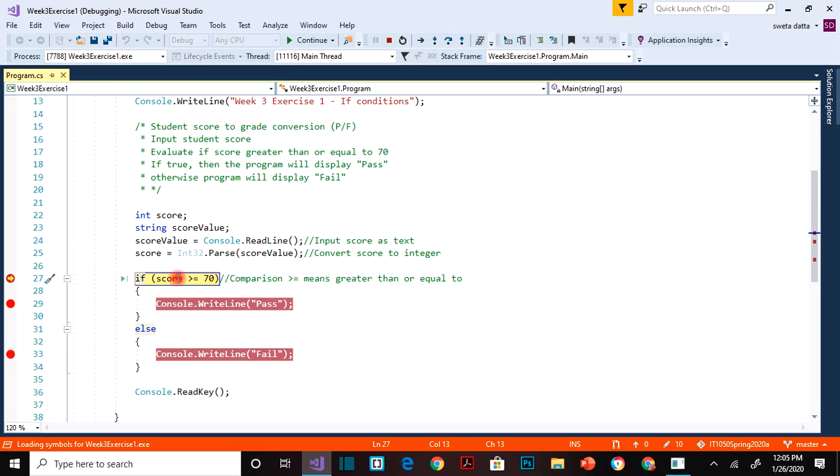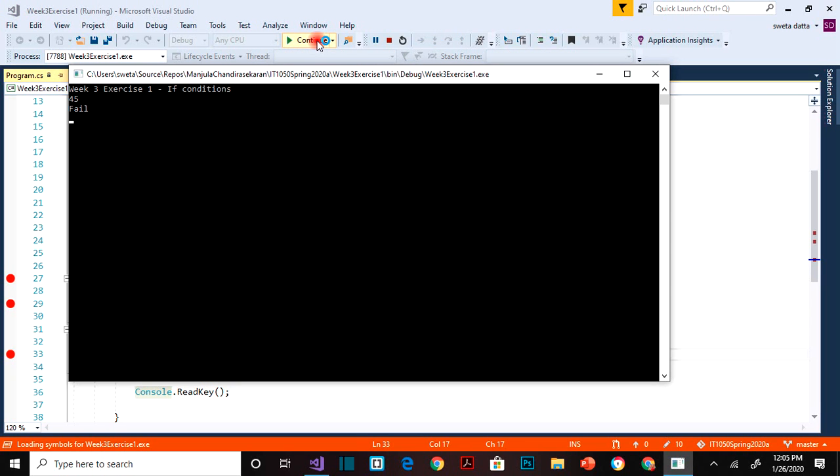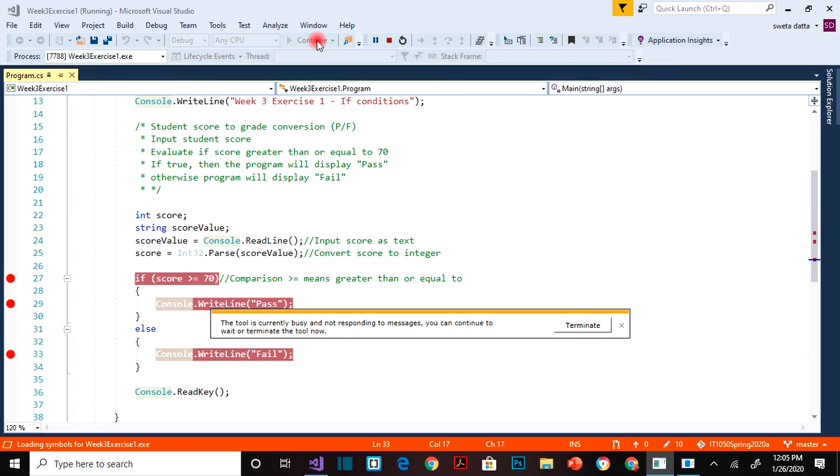Program is waiting for me here. Let me say continue. It should go to line 33. So it's going to tell me fail, and then waiting for my keystroke.